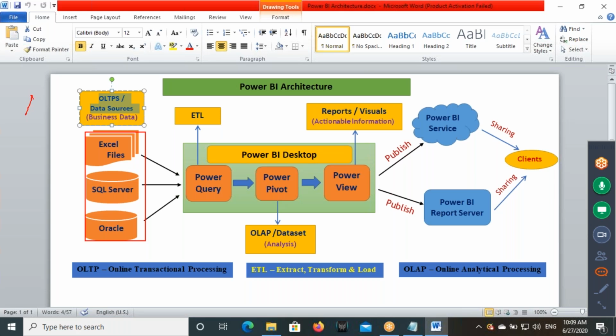Say I joined as a Power BI developer for Amazon. Amazon is storing its business data. Amazon does business in multiple countries. For example, Amazon is storing UK sales in Excel, US sales in SQL Server, and India sales in an Oracle database. They want to analyze this data. The place where companies store their business data, we call OLTP systems or data sources. They'll give these data sources and ask you to analyze the data.